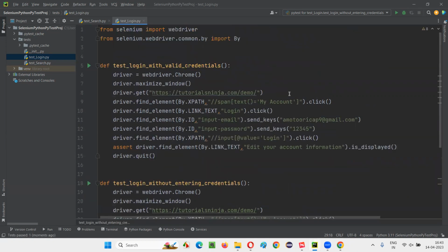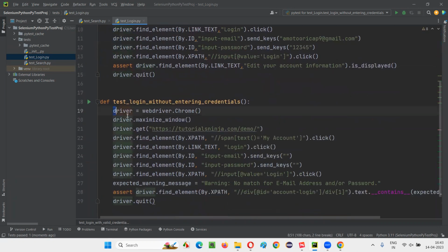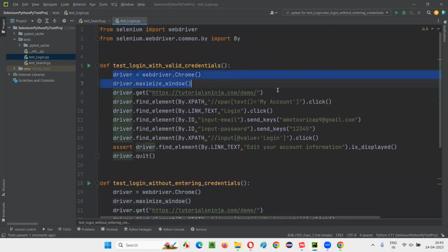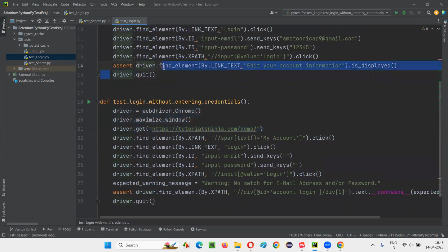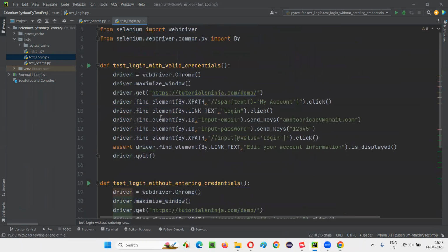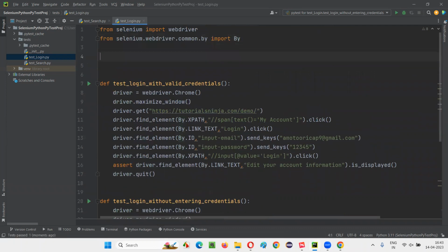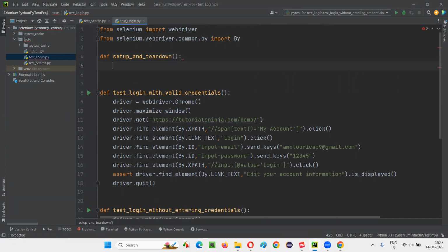But as already covered in the previous sessions, this particular test has some duplicate steps, and this particular test also has the duplicate step. The setup code is there in the beginning of this test, right? The setup code is duplicated across multiple tests, and also teardown code like quitting the browser is duplicated here. So for removing that, I'll create a fixture method, def setup_and_teardown. Some name I'll give. You can give anything.